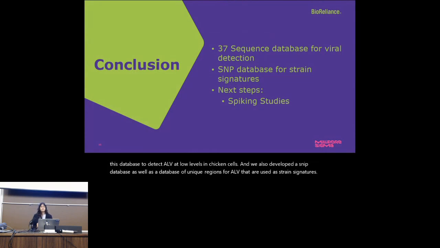And our next steps would be spiking studies. So instead of performing the in silico spiking studies that we performed, it would be experimental spiking studies. And this would just experimentally validate our results.